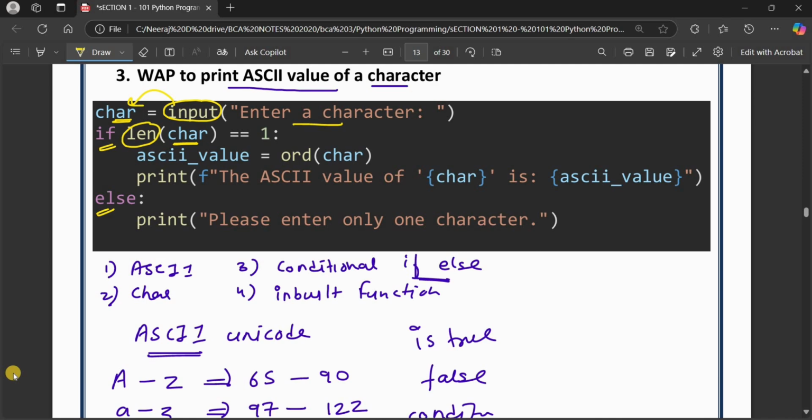And we will check, using the double equal to operator, whether the length of the character inputted by the user is 1 or not. For example, if the user inputs A, the length is 1. If the user inputs, let's say, hello, then the length is 1, 2, 3, 4 and 5. So we'll only accept characters with single length. Once it is single length, we perform these two statements, which are executed whenever the condition is true, meaning the user has inputted a single character.